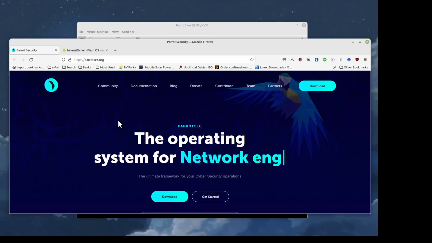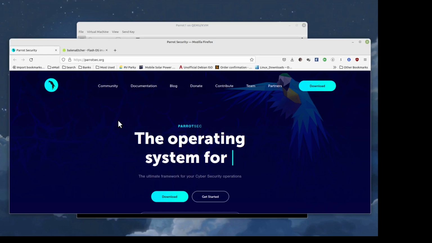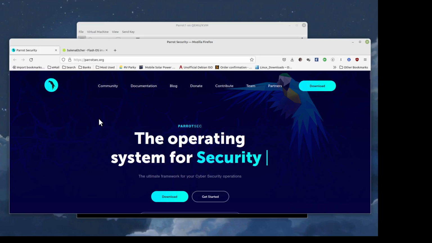Good afternoon. Today we're going to talk about installing Parrot OS, and the reason the title says Kali in parentheses is because it's pretty much the same install. They both use Calamares. They both are based on Debian Testing.